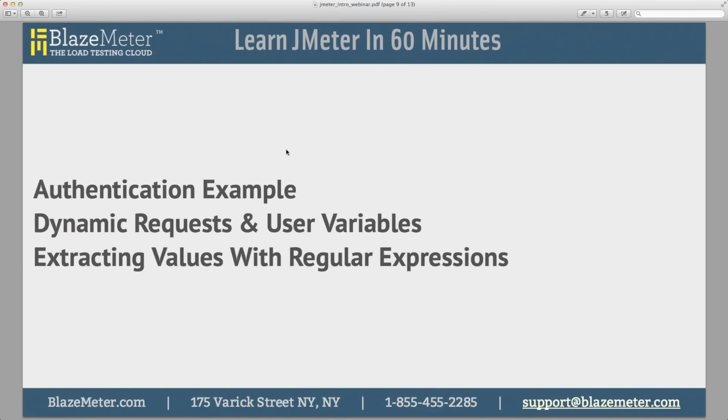So going back to what we wanted to learn today, we talked about an authentication example, how I can do dynamic requests by pulling or extracting a value. There was a regular expression, putting them into a user variable, and then using them for the next request. I do admit sometimes finding that dynamic authentication token is a bit tricky.